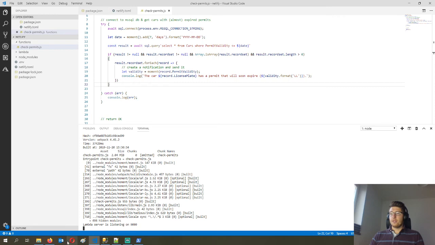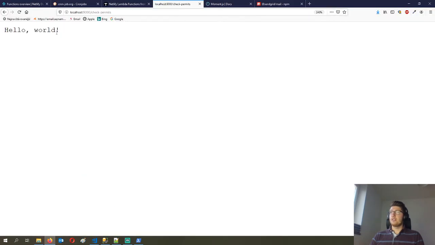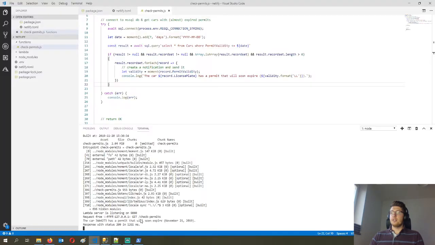So let's take a look here. So the server is finally started. Let's try to refresh this page and see what we get here. So you see that there is a message, the car and the license plate has a permit that will soon expire. So it's going to expire tomorrow.